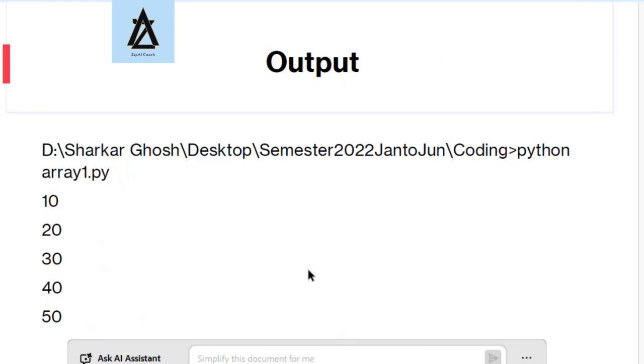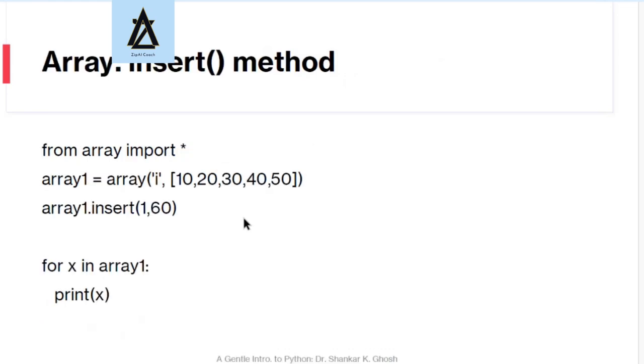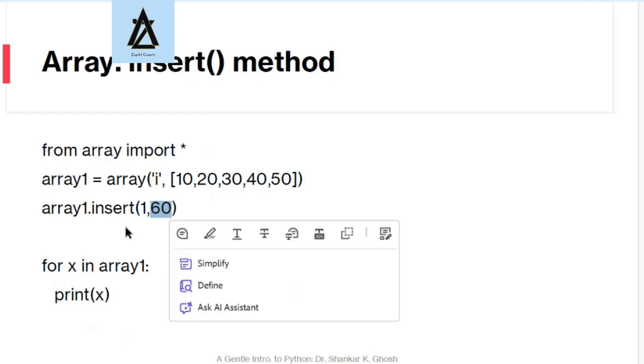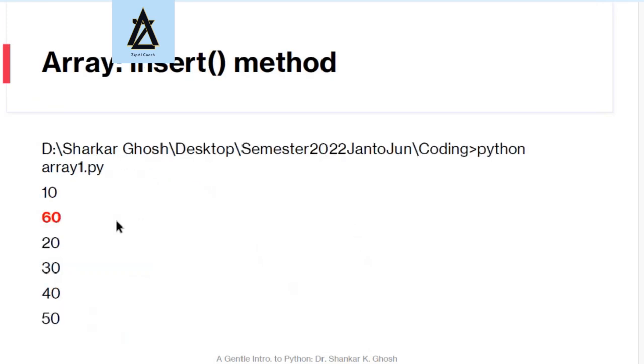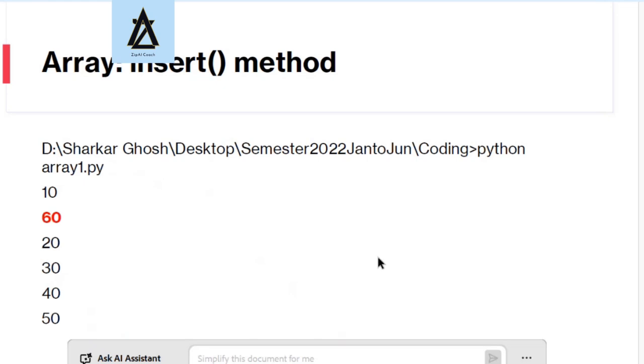So this is how we printed the array. Now, there are a variety of operations which you can use to insert new elements or delete some elements. For example, there is one method, insert. If you write insert(1, 60), that means you want to insert the element 60 in the first position of the array. This is the 0th position, this is the first position. So the resulting array will become 10, then 60, then 20, 30, 40, 50. This is how the array looks like, right?